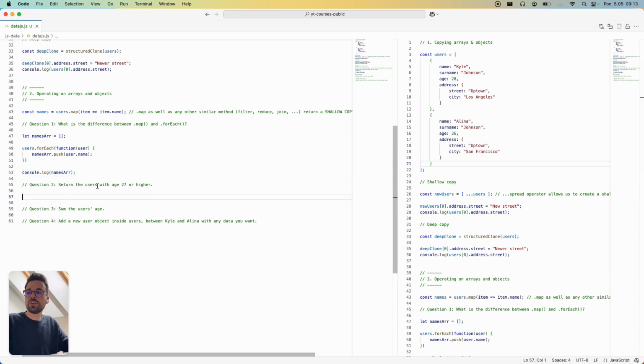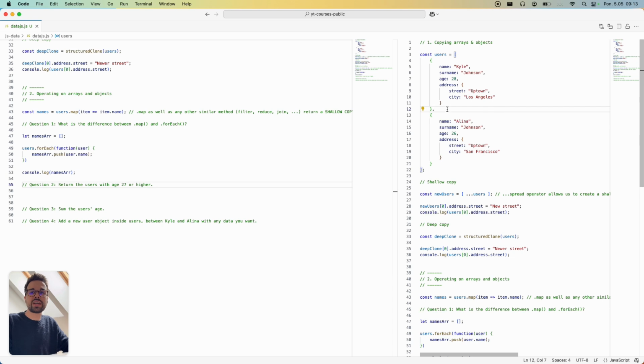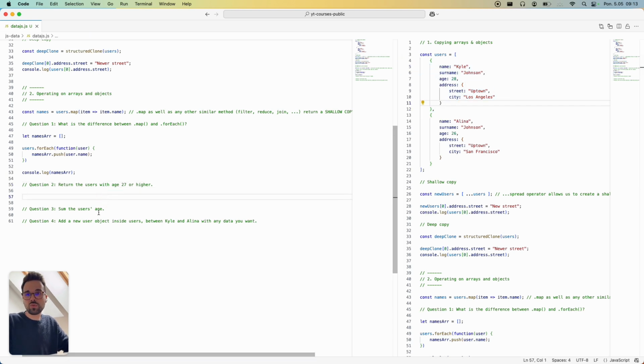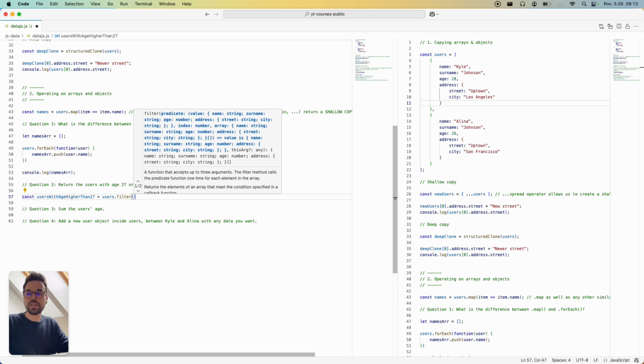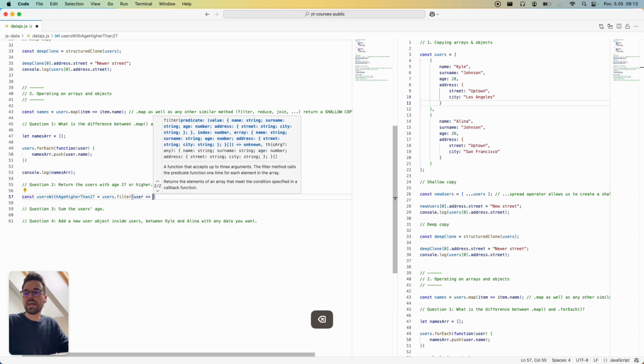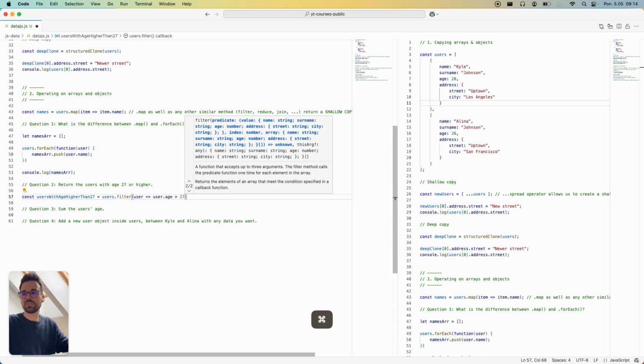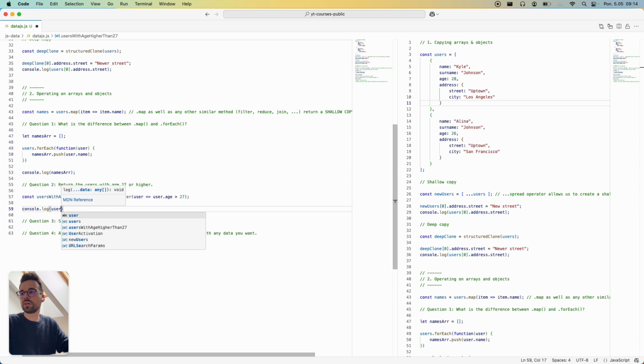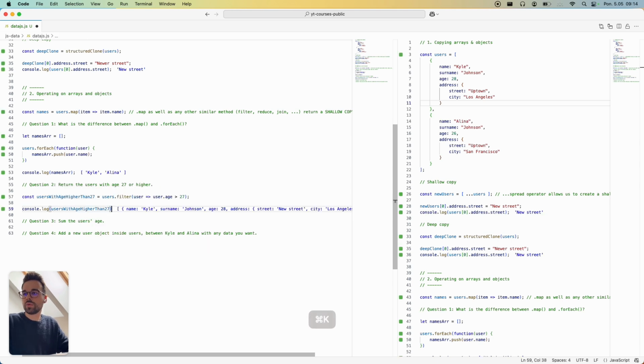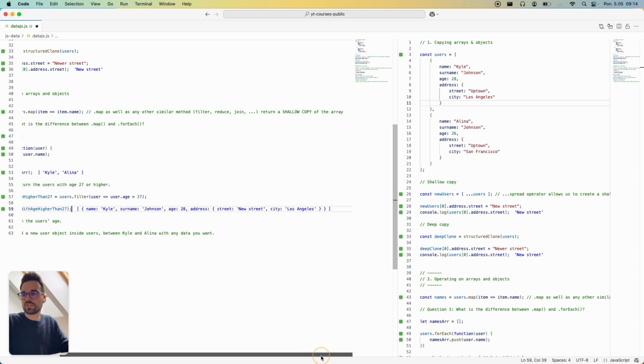The second question is, return the users with age 27 or higher. So in our case, it should only be Kyle. And in order to do that, we can once again run a shallow copy method. So we can do users with age higher than 27, and it would be users dot filter. And once again, this method accepts a callback function that takes a user. And now we would like to filter out a user that has an age of 27 and higher. So now if we console log this one, we have only Kyle, as you can see, nothing else.